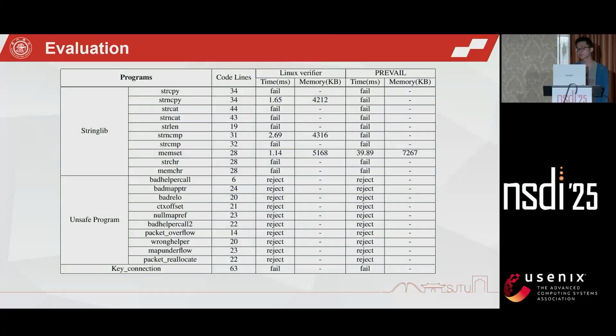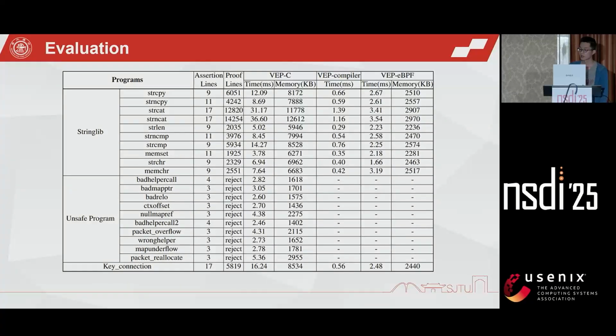For another test, we also selected string manipulating functions from the GCC library and some unsafe programs as test cases. Both the Linux verifier and PREVAIL produce false positives on the string functions. And VEP has perfect accuracy on string functions, producing 0 false positives. Furthermore, all 3 verifiers successfully identified and rejected the unsafe programs as we expected.